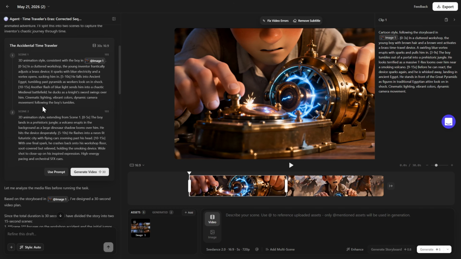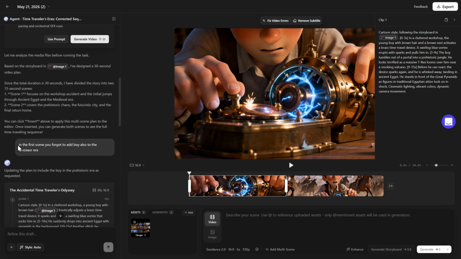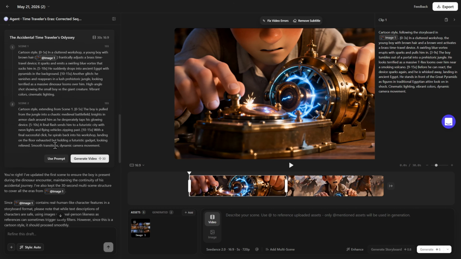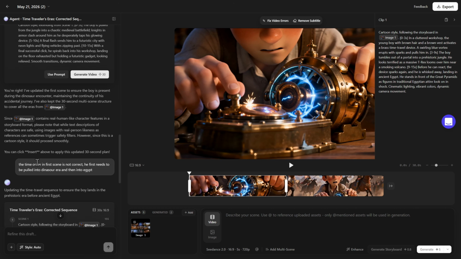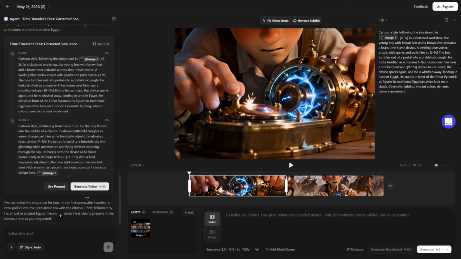Here we have different prompts, different scenes, analyzing everything. Then I wrote down that in the first scene you forgot to add the boy also to the dinosaur era. Then it updated the whole plan. Then I changed my mind. The time order in the first scene is not correct. He first needs to be pulled into the dinosaur era and then into Egypt. It updated that, and then I clicked to generate the video.